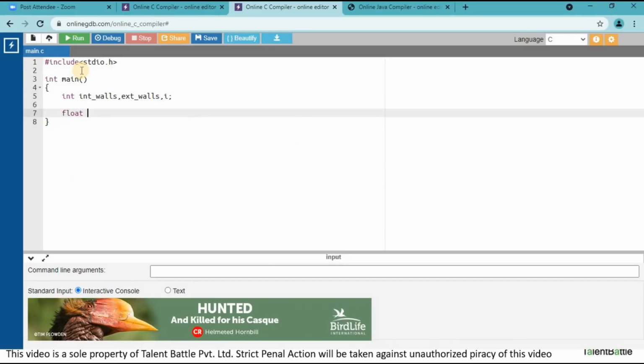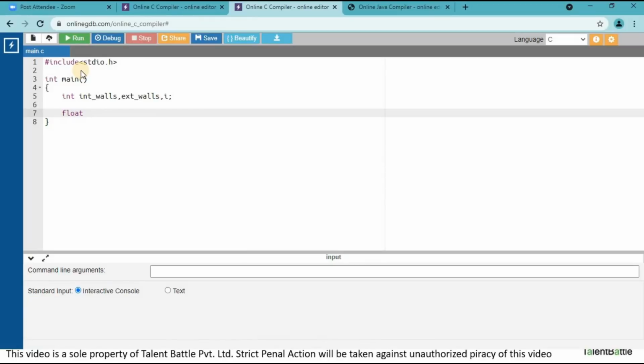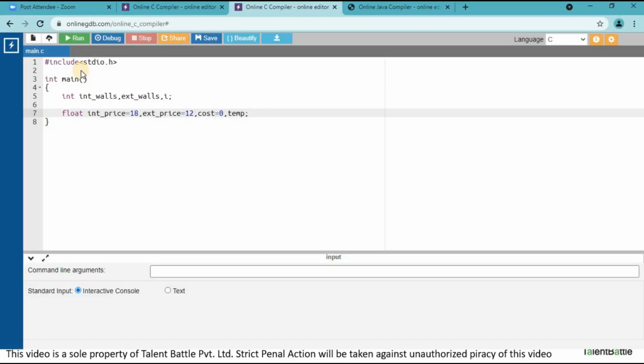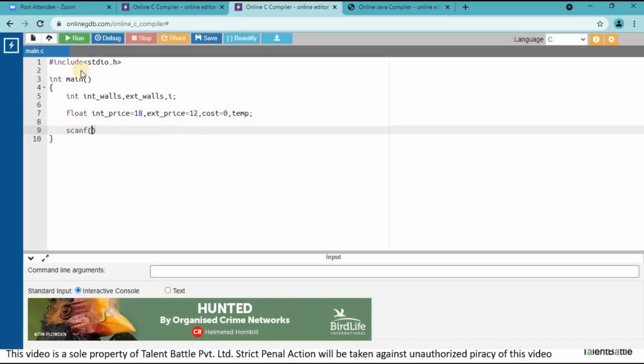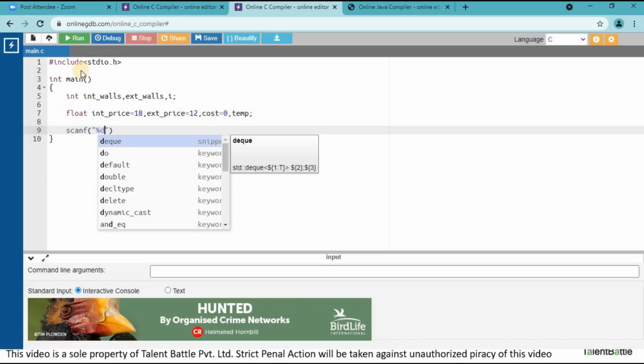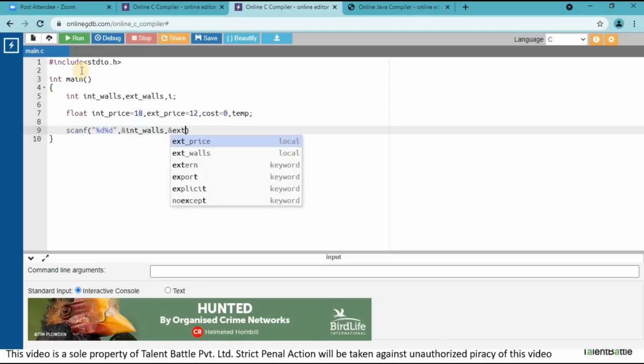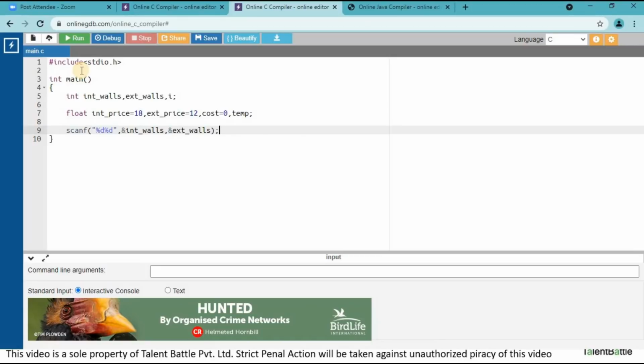Then some float variables also, because the price parameter and the surface area parameter are going to get multiplied, so the calculation will be a little bit in float values. So interior price, that is already given to us, that is 18, right? Then exterior price, this is also given to us, that is 12. Then I will take one cost variable initialized to 0 and one temporary variable for taking the surface area input in the for loop, right? Then our first logic step, that is scanf %d, because we have to take the input for total interior walls and total exterior walls. So I will be utilizing ampersand int_walls comma ampersand ext_walls. So this will give me input for interior walls and exterior walls.